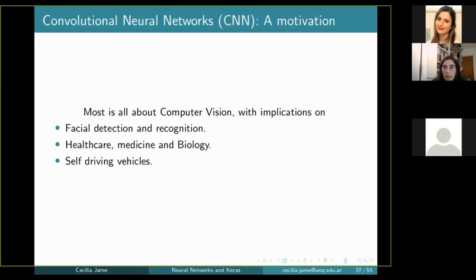So let's talk a little now about convolutional neural networks.